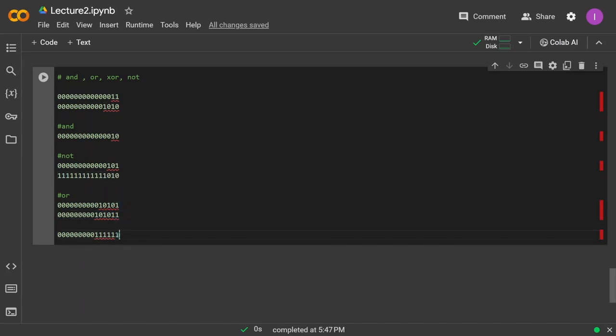This is also true, because it will check for 1. If 1 is present, then it will directly print 1. It doesn't check the other bit. So this will be the OR.